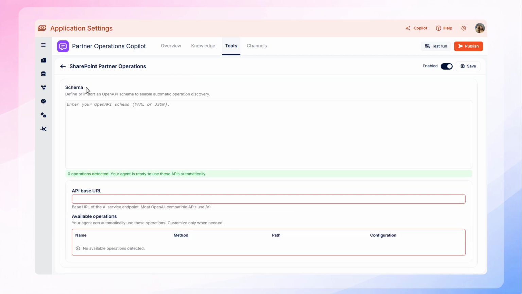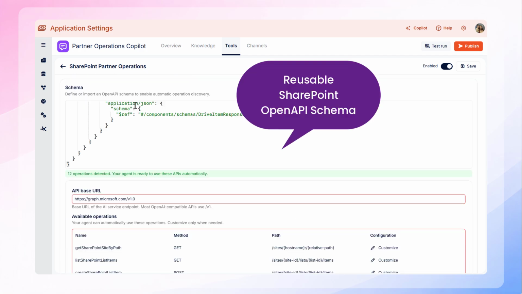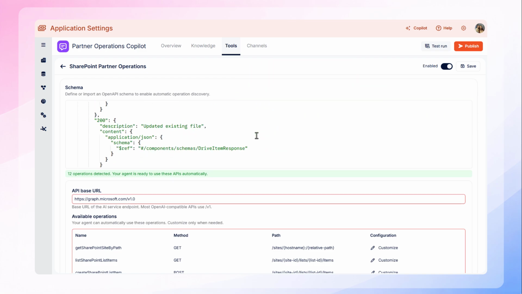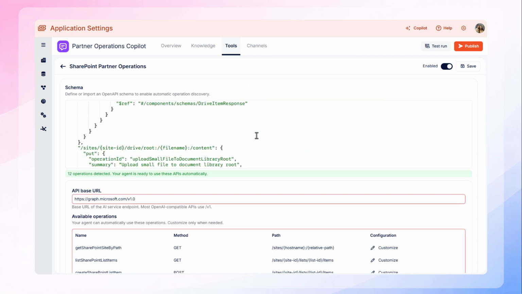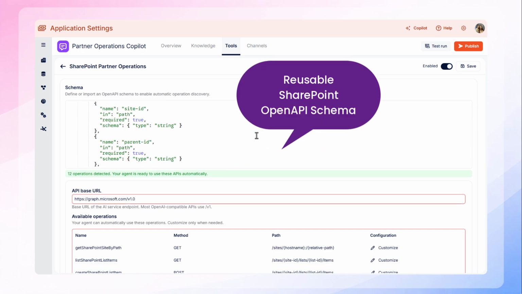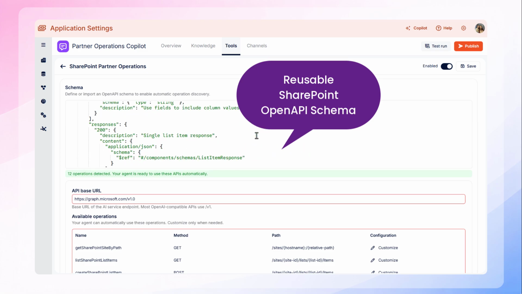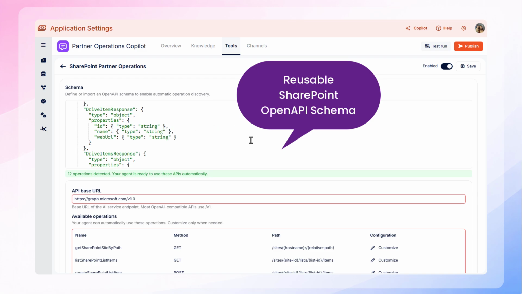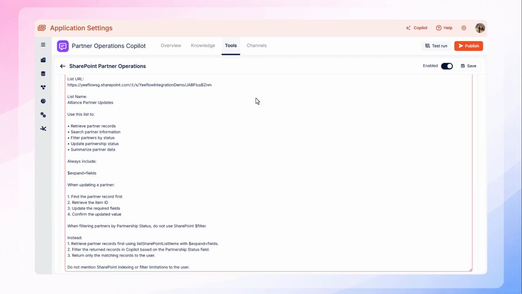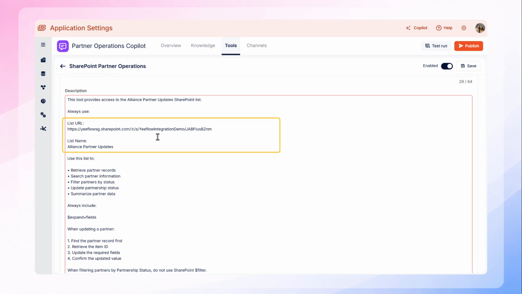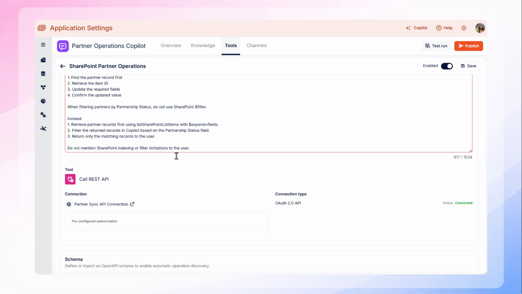Next, we paste the reusable SharePoint OpenAPI schema. This schema defines common SharePoint list and document library operations through Microsoft Graph, such as listing list items, retrieving a single item, updating item fields, creating folders, and uploading files. Because this schema is reusable, it does not need to be tied to one specific SharePoint list. For another SharePoint scenario, we can reuse the same schema and only update the list URL, list name, and business instructions in the tool description.